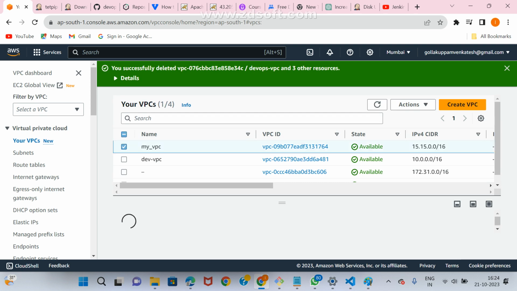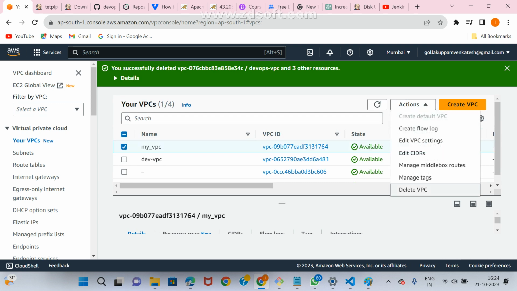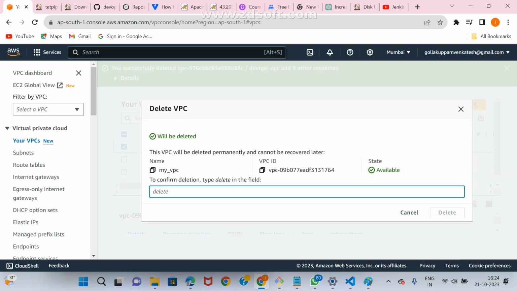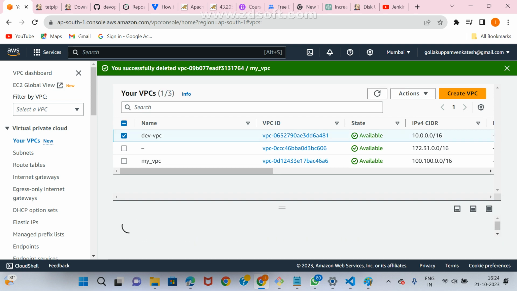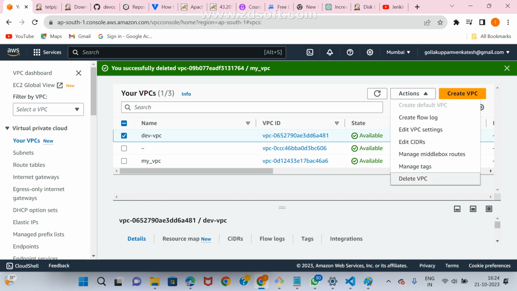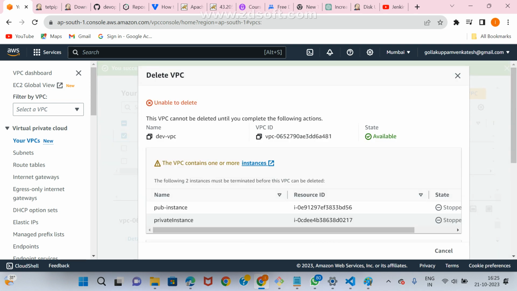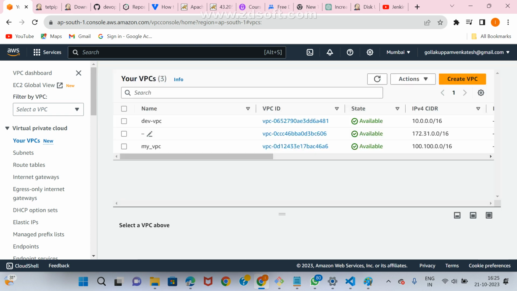The same way, I want to delete this. The best procedure is to do the cleanup once our work is over. I think this was just now created, right? Who will delete this one? Maybe through Terraform only we will delete.